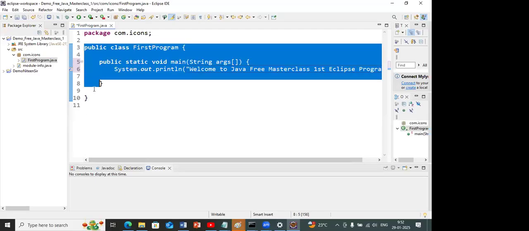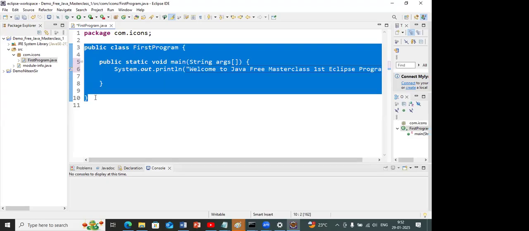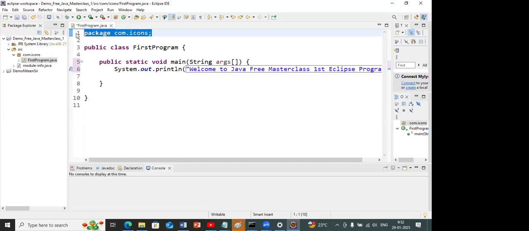Till now we have written like this. Just today I have added this package, com.icons. And what is it saying? It is saying that the first program is present in the com.icons folder. You can see inside the SRC, this is the folder structure you can observe. Inside the SRC, I have the folder com.icons, and inside com.icons, I have first program.java.